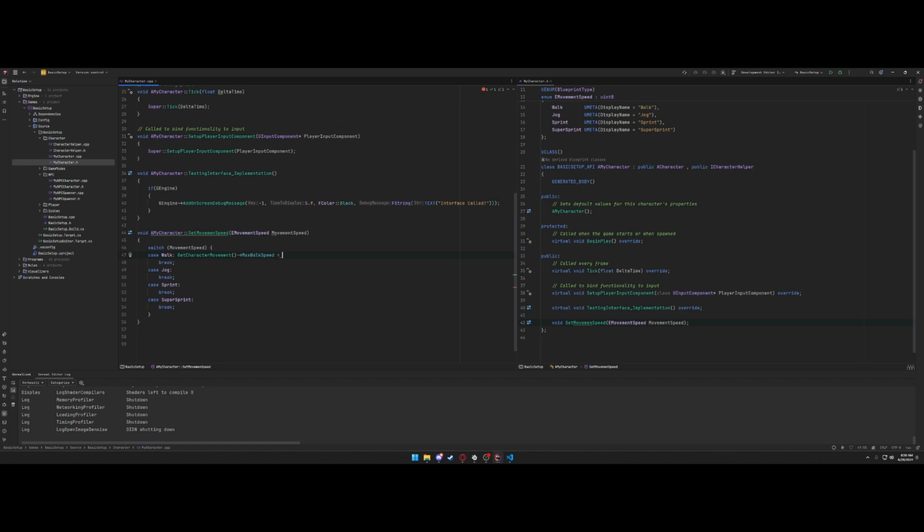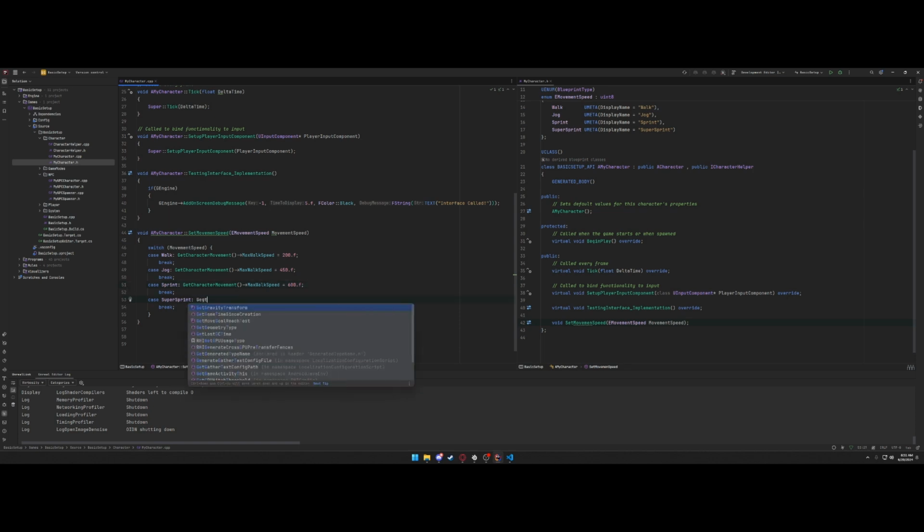equals. So for walk, we're gonna set it at 200, and for jog, get character movement, dot max walk speed, and set it at 450. The sprint, get character movement, max walk speed is equal to 600. So that's usually the default that Unreal comes with. And super sprint, get character movement. We're just gonna make it obvious. So max walk speed equals 1400.